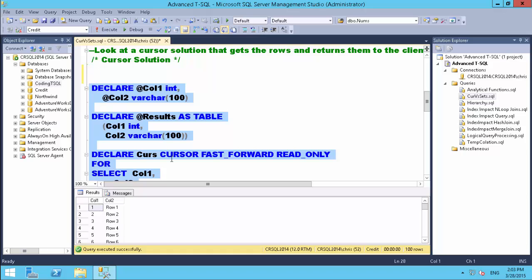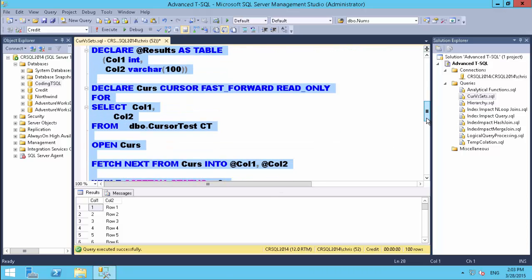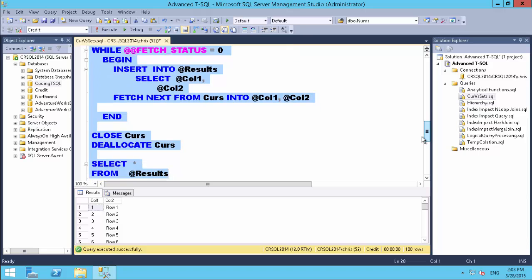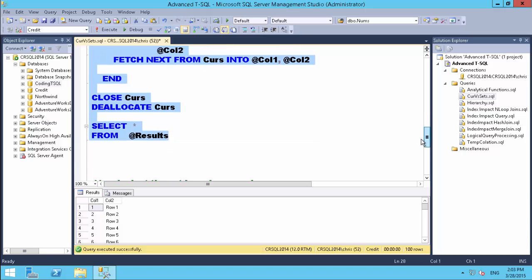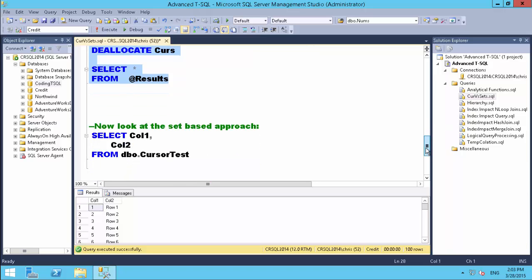Now let me execute this, and you will see I get the 100 rows again, but I'm using a cursor to fetch each row, put it into a table data type, and then selecting from that table data type to see my 100 rows. That's a row-by-row operation using a cursor.